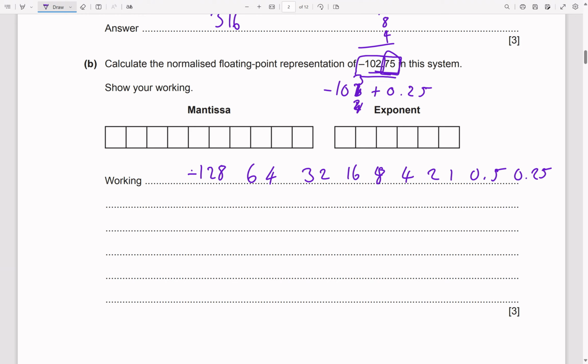Now for minus 103, I suppose we want a negative 128. Then we just want to make 25. To make 25, that's going to be a 16 and an 8, which gets us 24. Then we're just going to have a 1.